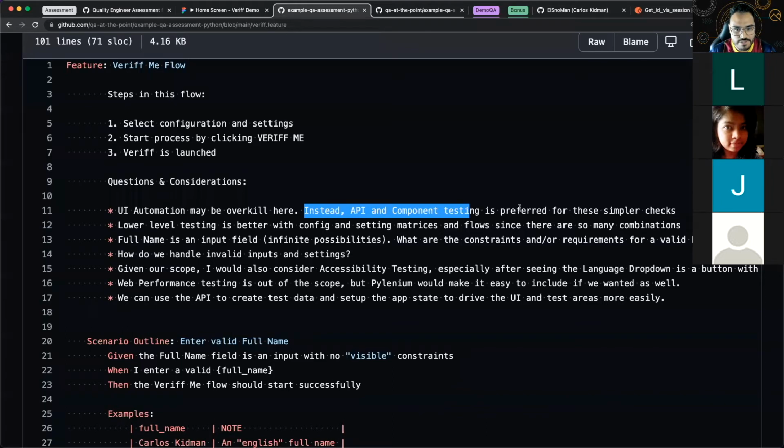Instead, API and component testing is preferred for these simpler checks. If all I care about is that the configuration works, then yeah, I don't need a whole browser to tell me that. Lower level testing is better with config and setting matrices and flows since there are so many combinations.